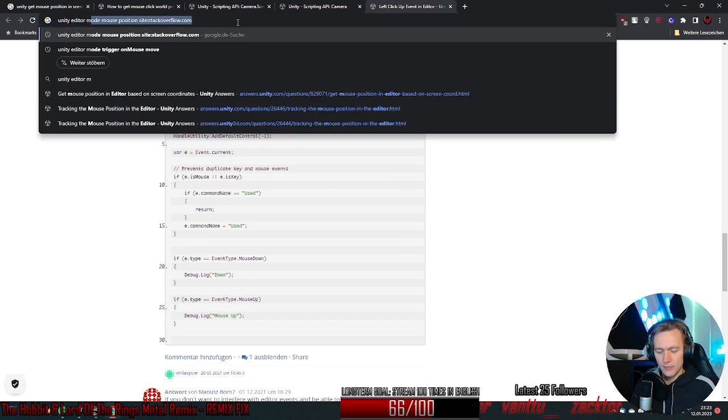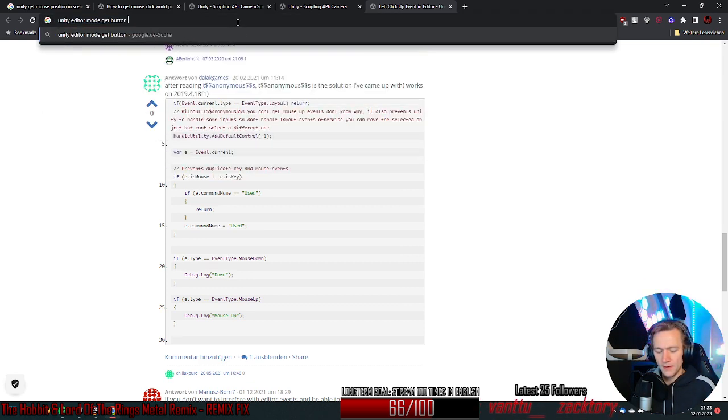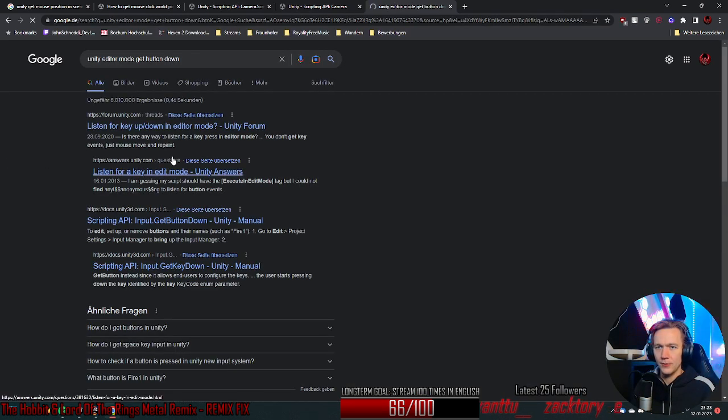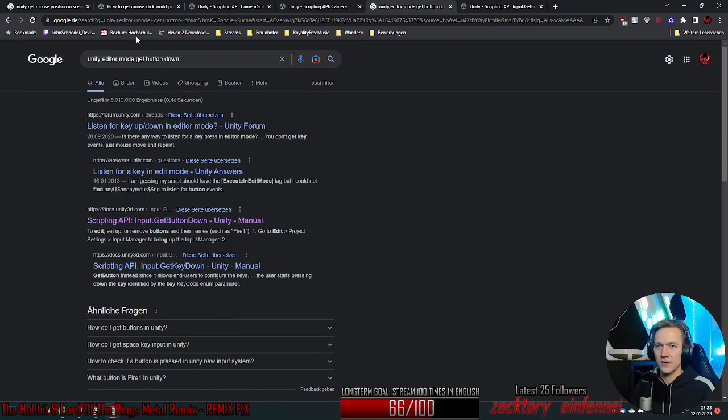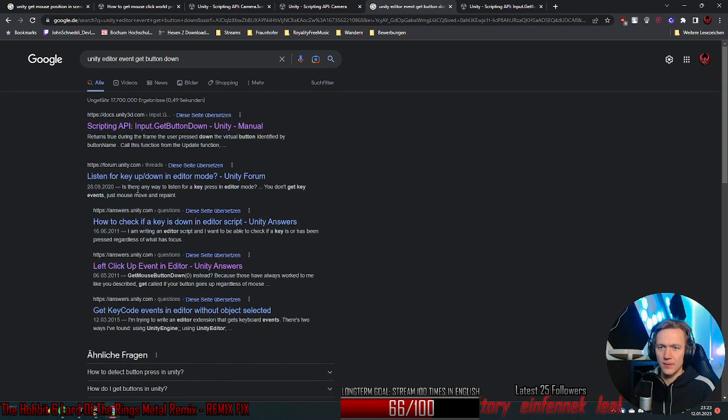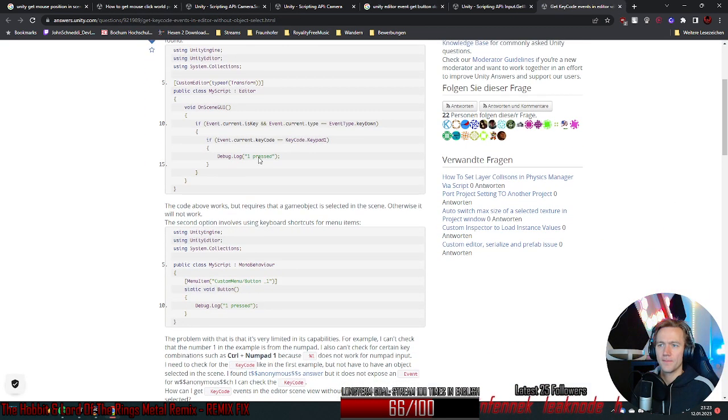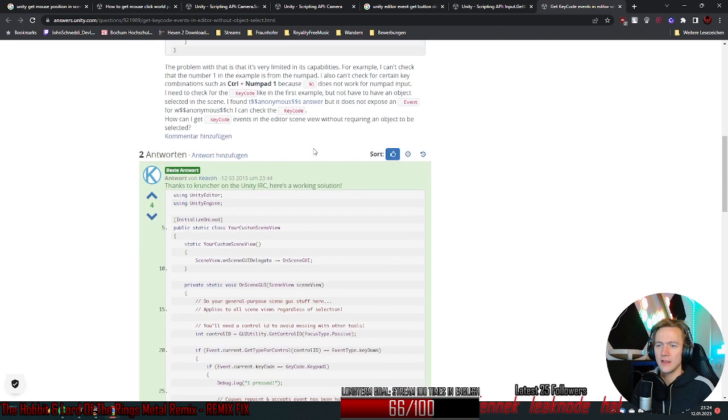Unity editor mode, get button down. How do we do that? Right, event? I don't think that's input. But I think it's in the editor mode event. I think that's not how it's supposed to work. Code events. Yeah. There's a key. There's a key code.